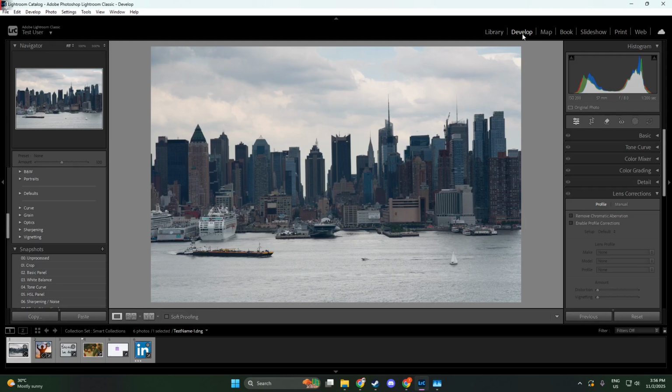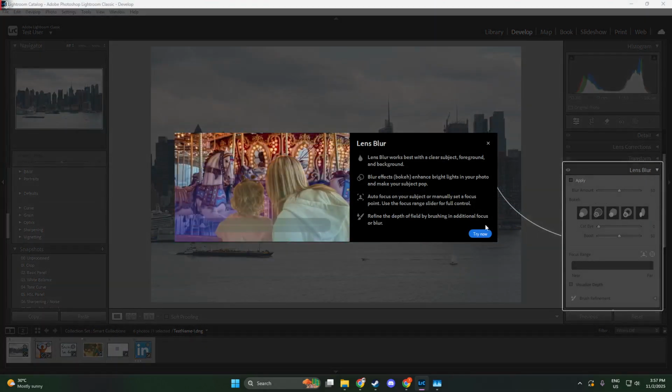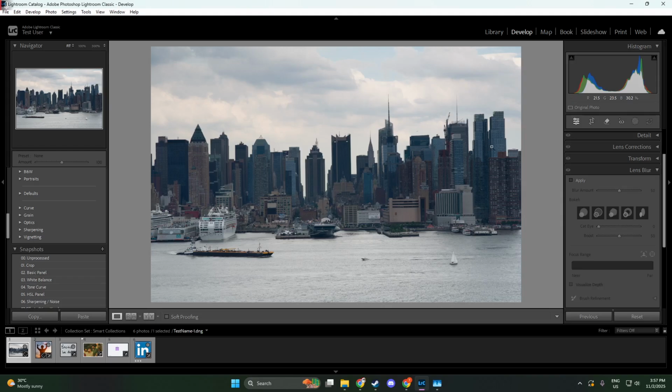Once your photo is ready, look over to the right side of the screen and locate the Lens Blur section. Clicking Apply here is your starting point. By doing this, you're initiating the process that will allow you to creatively blur the background of your image. If this is your first time working with the Lens Blur section, you'll find it to be a straightforward tool that offers a lot of flexibility and creative control.